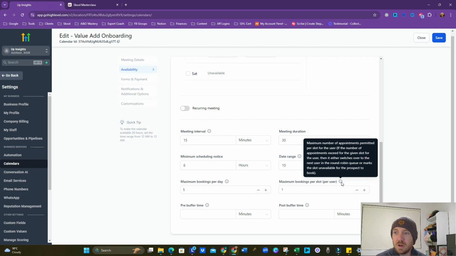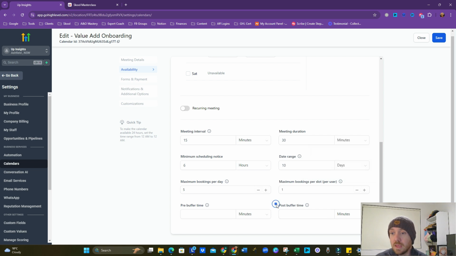And then maximum bookings per slot per user. I'm going to leave this as 1 because otherwise it would double book, and I don't want to do that. And then we've got pre and post buffer time. So this is just if someone had booked in, we have to have 15 minutes before that before the next meeting can be booked, or 15 minutes after.